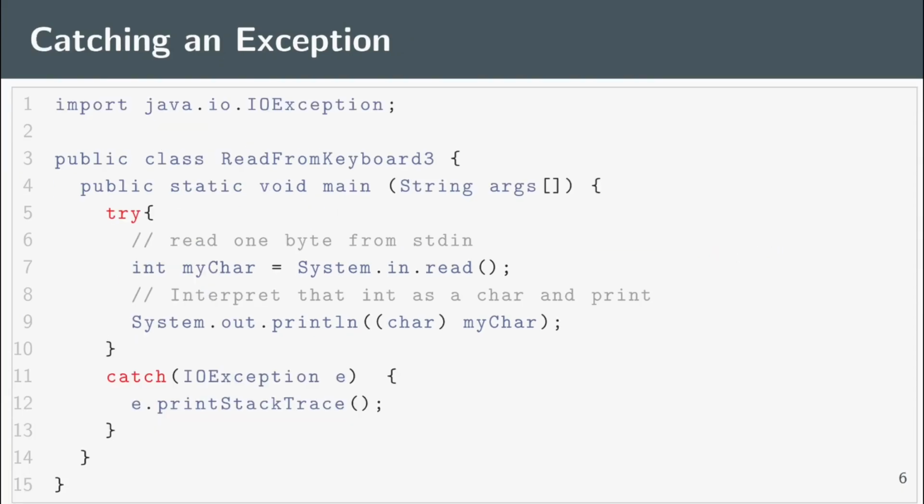The alternative would be to try and catch the possible IOException. And this would look as follows. You would add a big try block from lines 5 to 10 here that includes our dangerous line of code 7. It might also include others, as in this example. And afterwards, we define a catch block for the IOException type. And in our case, what this simply does is it would print the stack trace. This calls a method on the exception object.